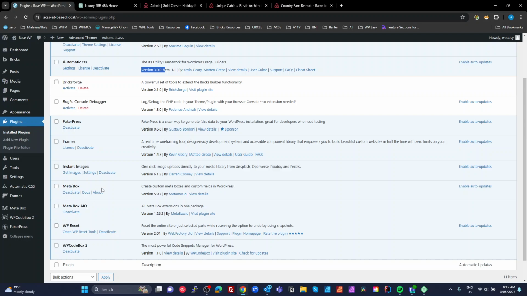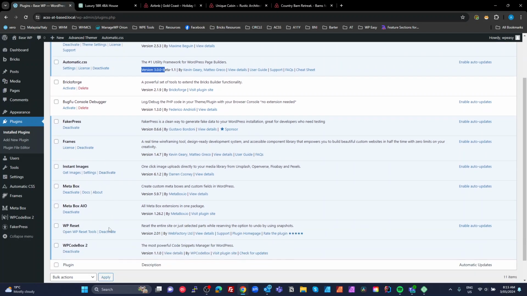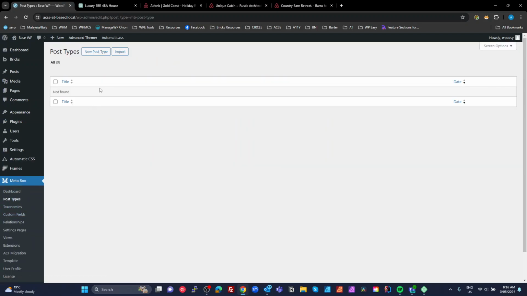So MetaBox, you don't need it. You can use custom code in your child theme to create your custom post. This is just much easier, and I want to rip through this. So, all right, enough said. So the first thing we need to do is create a post type for our properties.